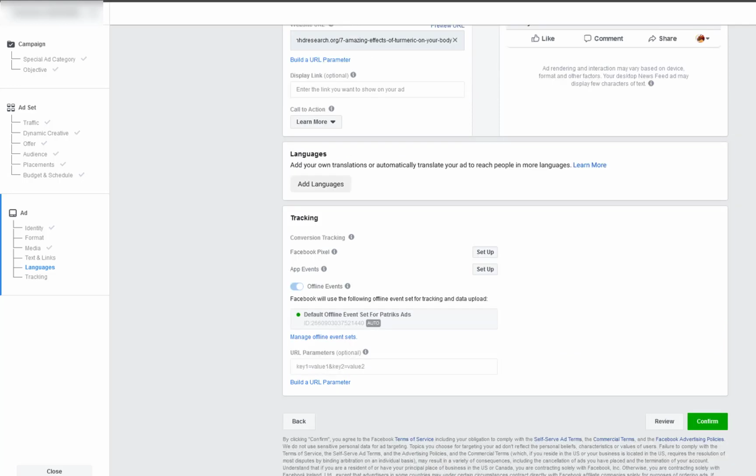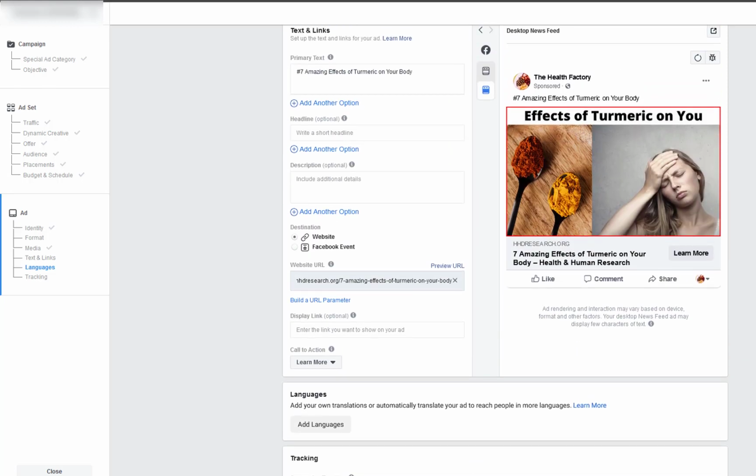Once you've done that, just click on confirm, and it will take you to the review process, and they will approve your ads. And just let the ad run for 2 days, guys, because it's very important.